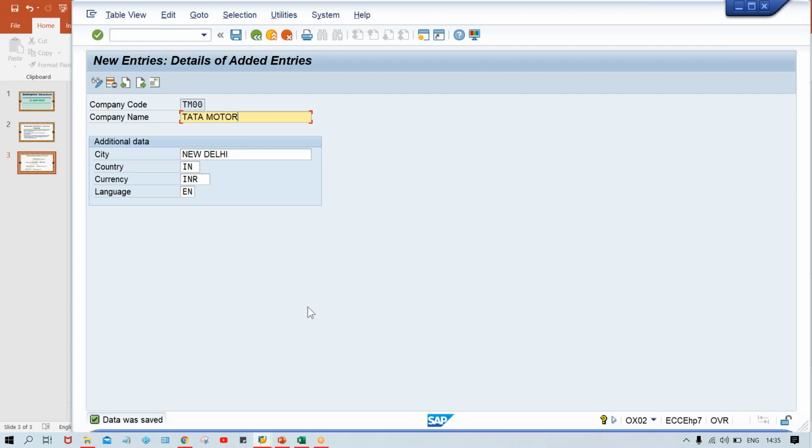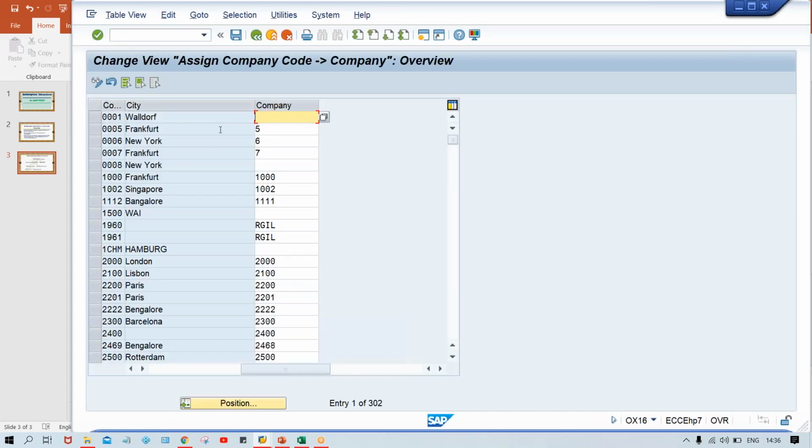So based on the subsidiary, we are going to set up this company code, and the group company is going to be set up as a company, that I already explained. So now here the company code is going to be assigned to the company. How to assign this? OX16 is the transaction code by which we are going to assign this.